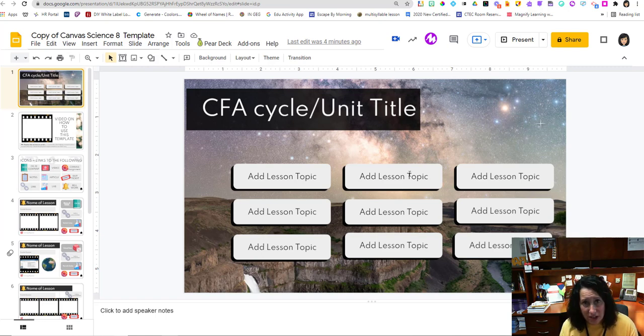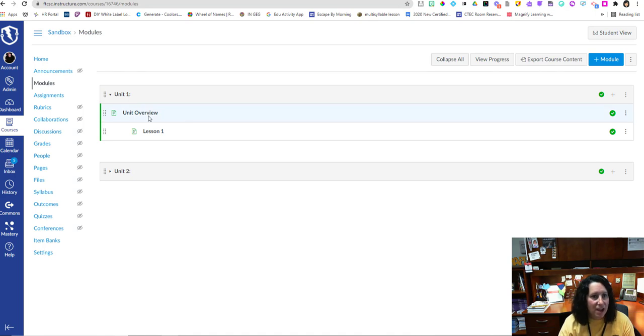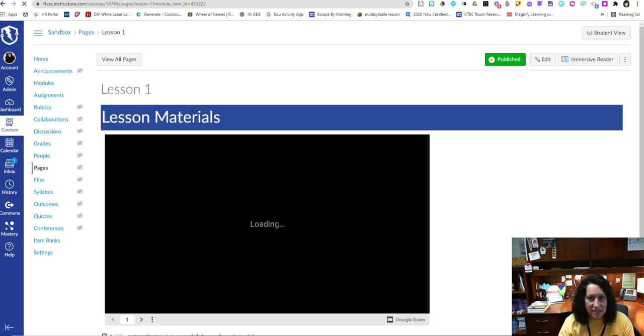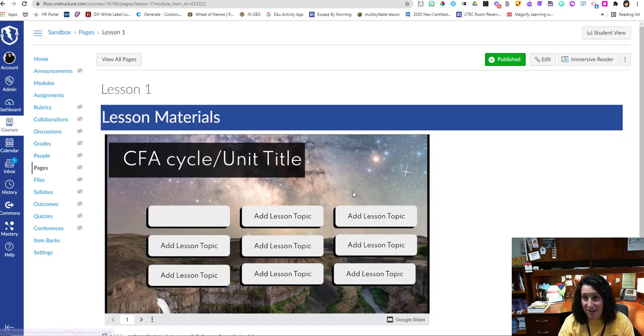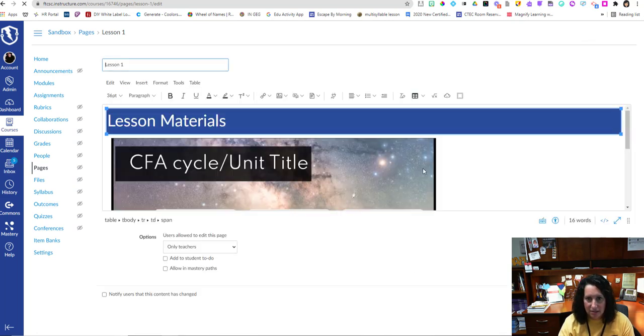So what does this look like for the kids in Canvas? I wanted to give you an idea. I went out to my sandbox template here in Canvas, and under modules, we've got unit overview, but then lesson 1. I'm going to click on lesson materials, and I've already added it in here, but I'm going to demonstrate how I did this.